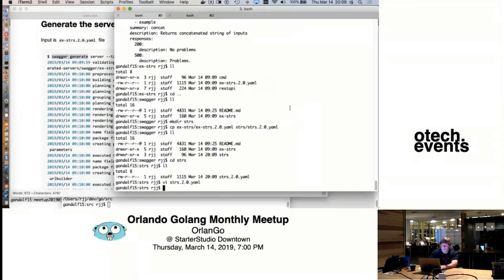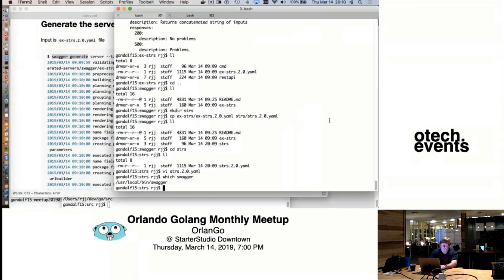Okay, now that we have this, I want to generate an actual server. I'm using /usr/local/bin/swagger. So I'm actually using the Swagger tool that I've installed using Homebrew, which is a Mac specific tool. If you're on the Mac, it's kind of like a package manager because the Mac doesn't really have one. It provides a tool to do that, and I installed Swagger with that tool.